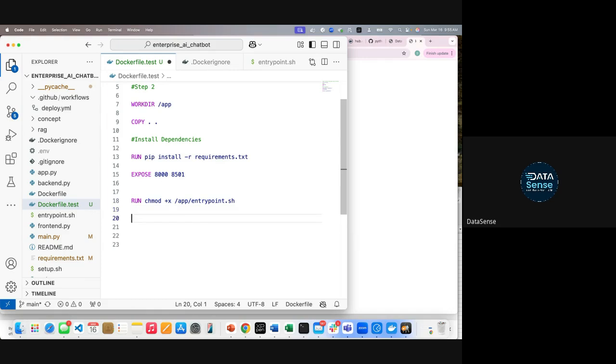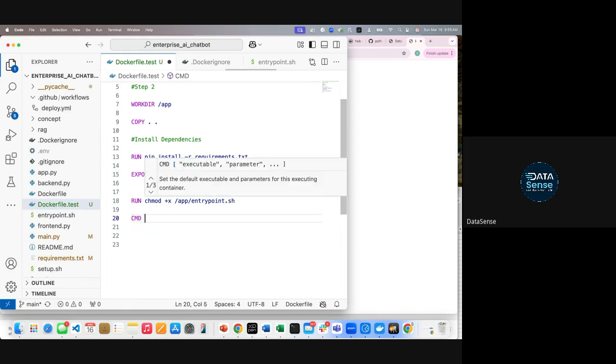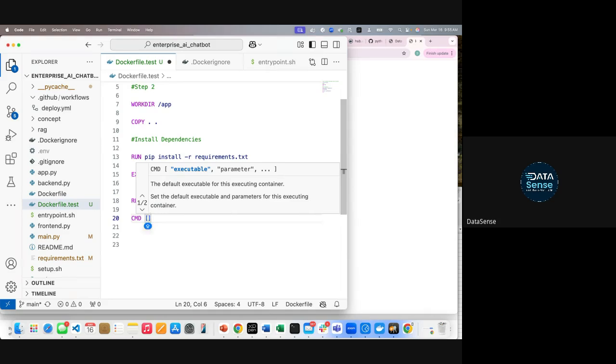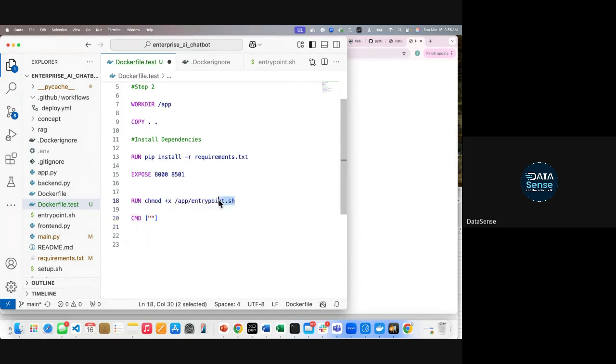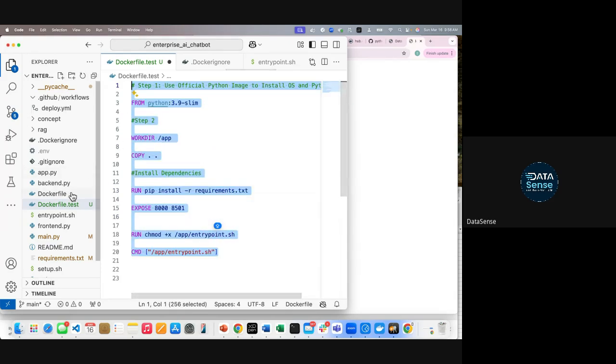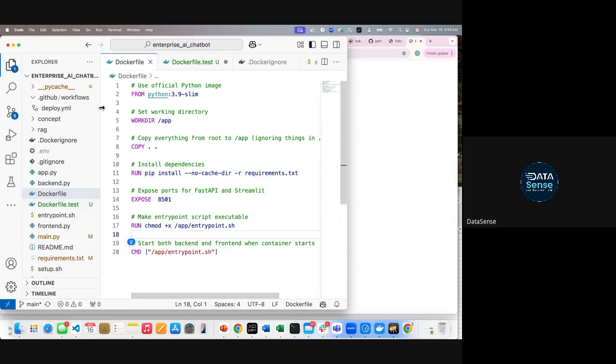And once you have run this, this part is done, and you need to launch it. So you will use another command, CMD, and you will call this whole part again here. That's it. This is the Docker code. If I go to the Dockerfile, it's the exact same code.